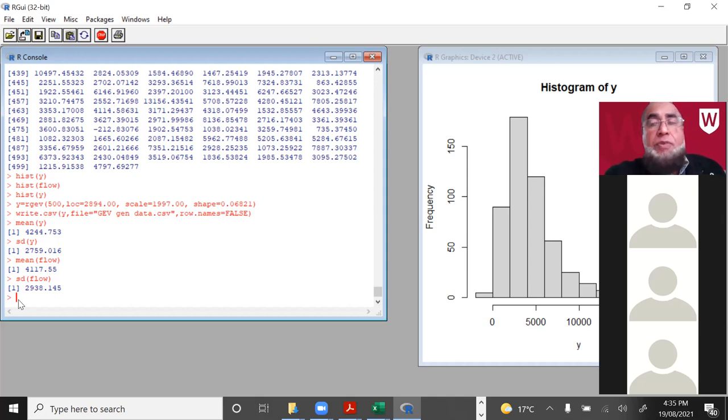For example, when you fit your distribution, then you will be able to generate data from the fitted distribution. If your data length is too short, you can use that to do something else as well, to develop your confidence limits, for example.